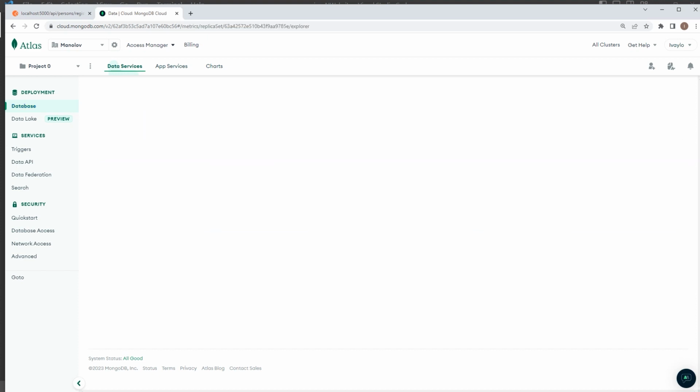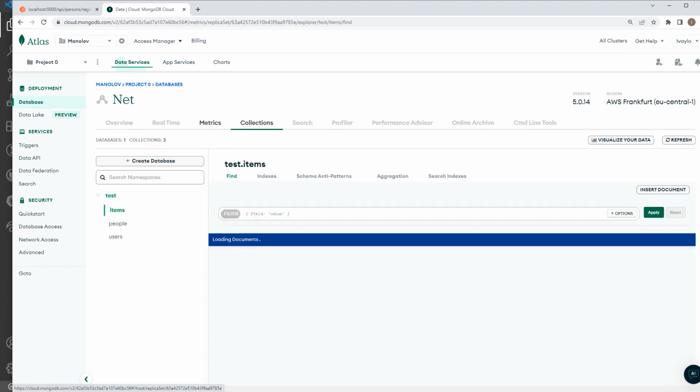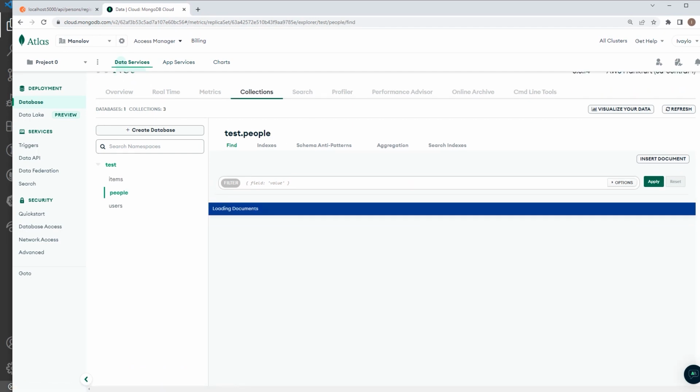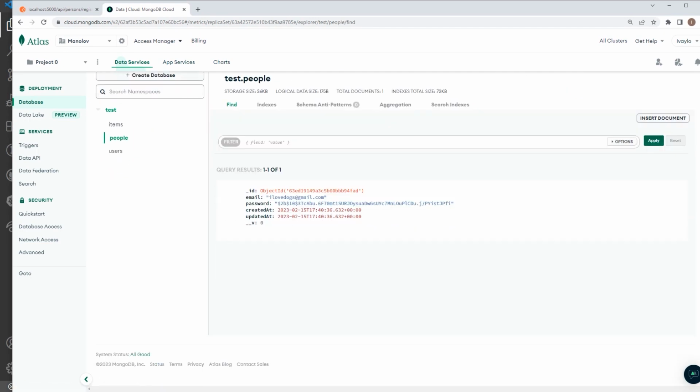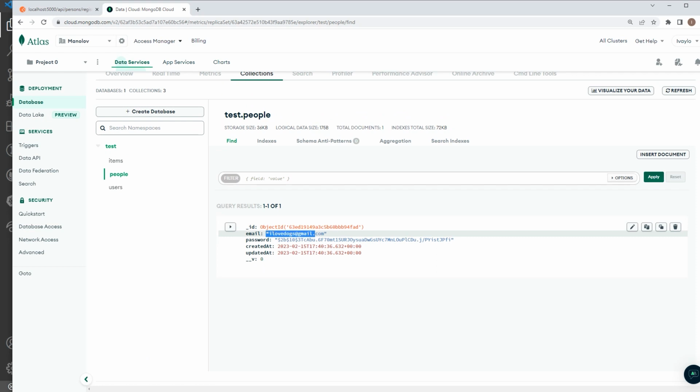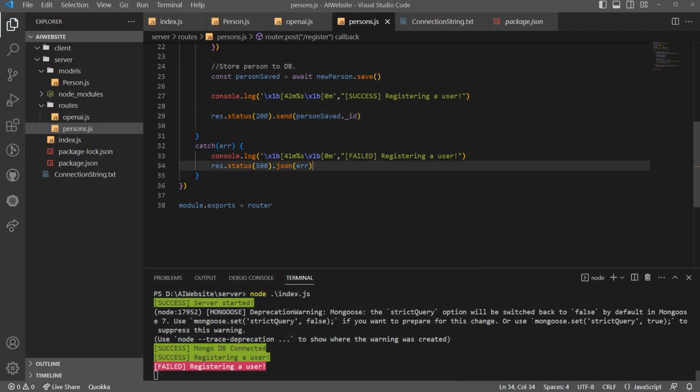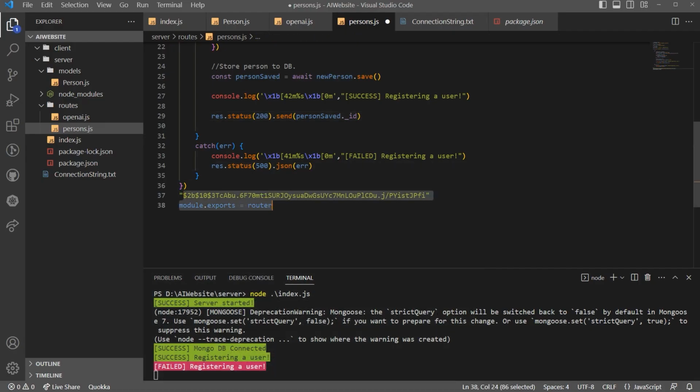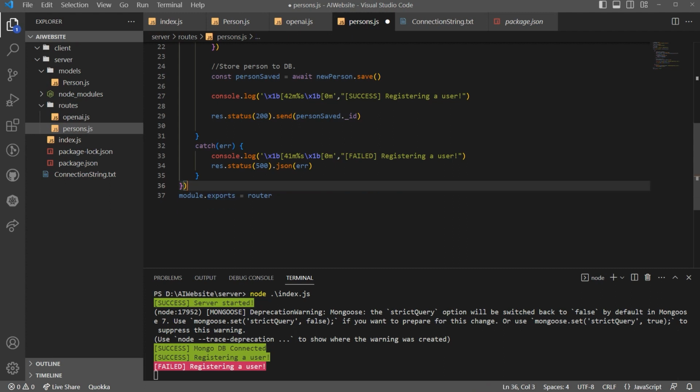I'm going to go to browse collections, and I'm going to have a new collection. This new collection is going to be called people. And in people, you're going to see that I have one person with an email, I love dogs, Gmail, and with an encrypted password, which is very hard to understand. So this password has nothing to do with I love dogs. No, actually the password was 1, 2, 3, 4, 5, 6, 7, 8, 9. And as you can see here, it's something completely different.